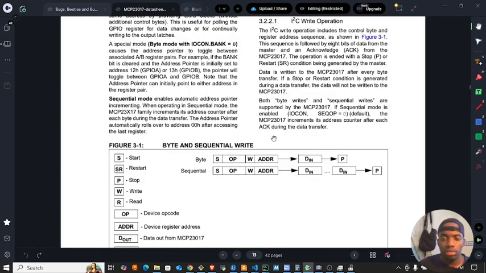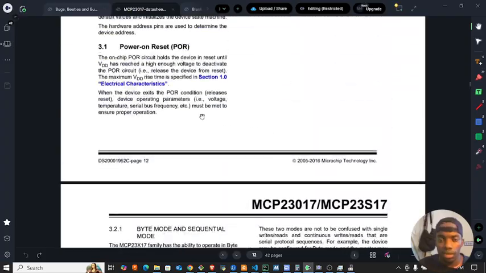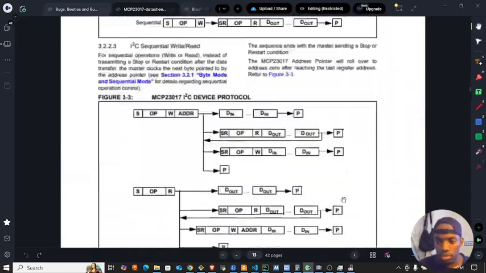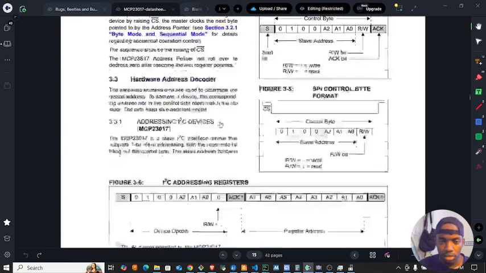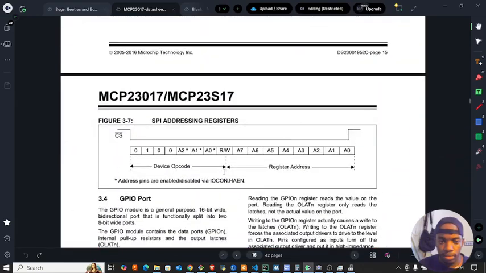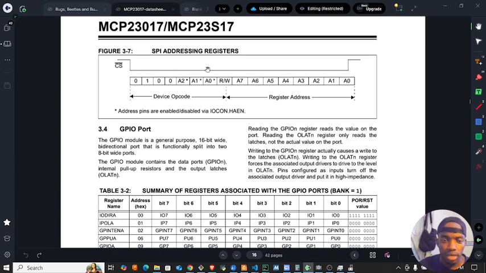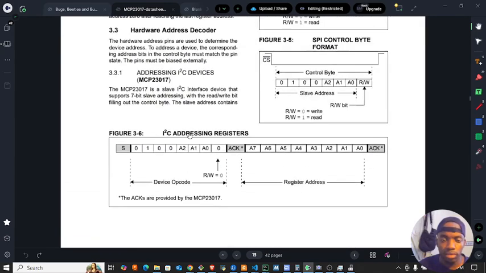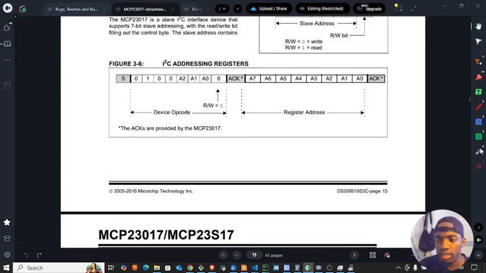Okay. So the data sheet shows that, let's look for the address. Address should be somewhere. Yep. This is SPI addressing. There's no, okay, this is I2C addressing registers. This one, right? So you can see there is a fixed digit here, 0100. And then you see the address that can be set by the hardware pins.